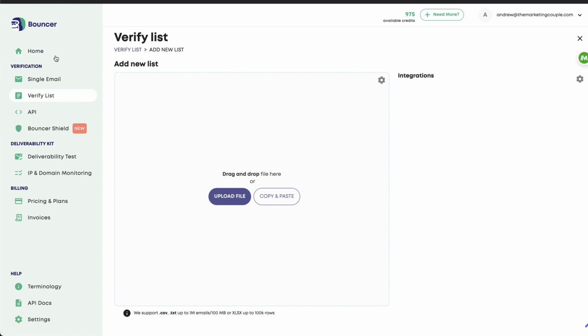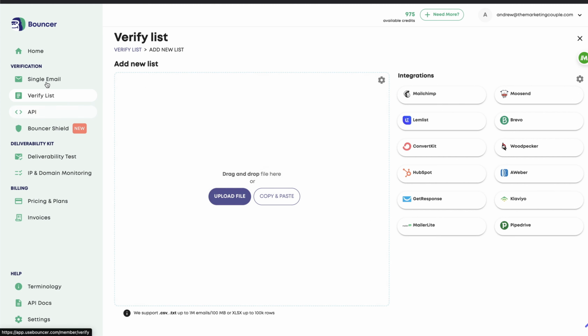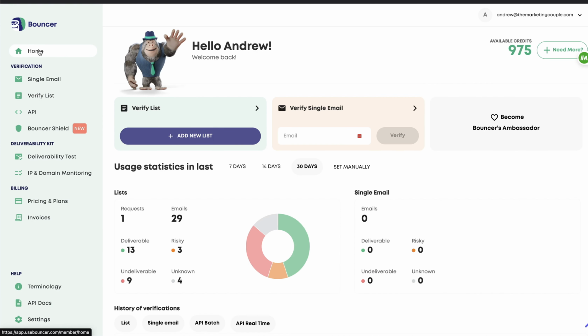And so I've added a couple lists here. I just uploaded a list that I exported. I exported some bounces from SendFox. SendFox is a really great one-time payment autoresponder, but of course, you do want to make sure that your list is clean when you're importing into that.